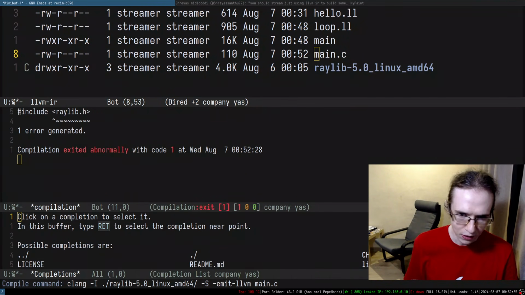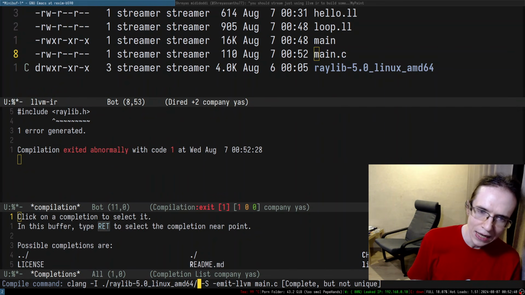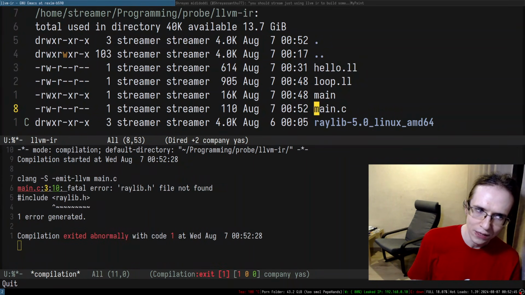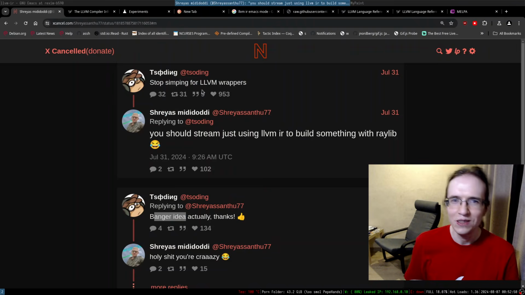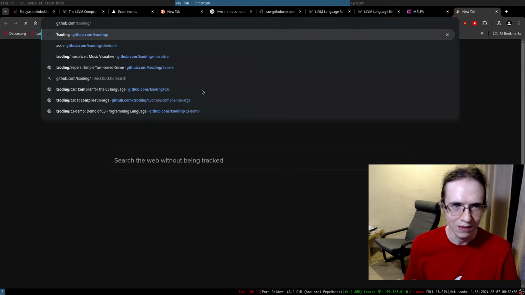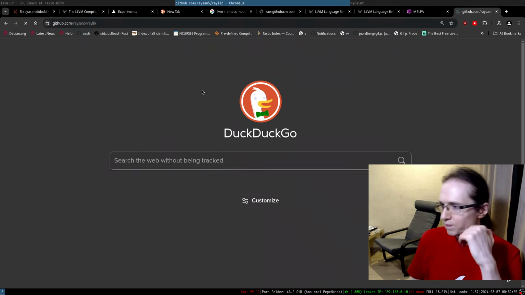Raylib like this. So do we have include? We don't have include. Ah, this is a Raylib version where I nuked the headers. Okay, so let's download it one more time from Raysan.